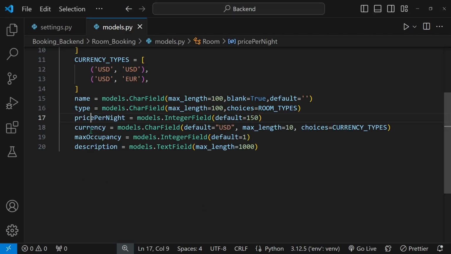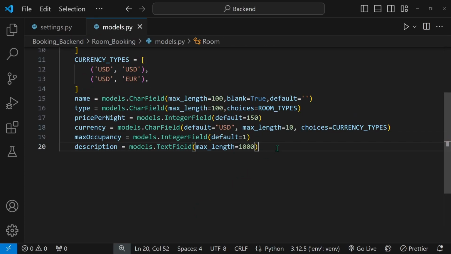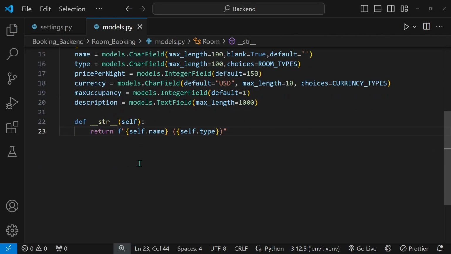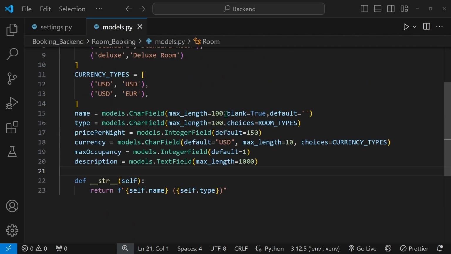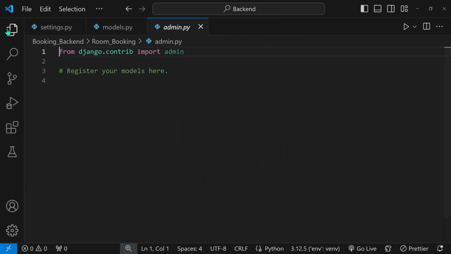There we go. I've copied over the price per night, the currency, max occupancy. I just wanted to really speed up the process. These are pretty obvious what each of them do. And I will also be copying over another value. This will be how it's displayed in the panel, in the admin panel. And now that we have this, I won't be creating the other models yet. I move on to registering it in our admin.py, and then we'll create a serializer for this one.